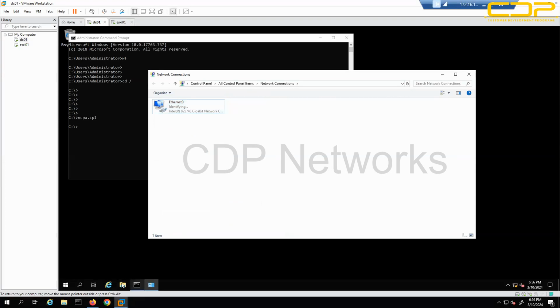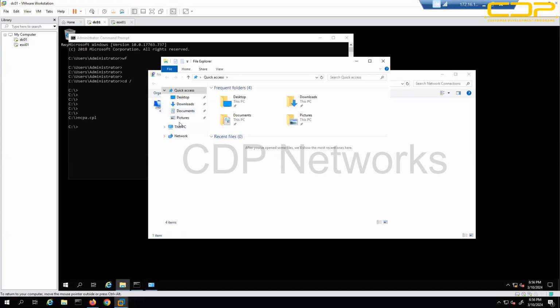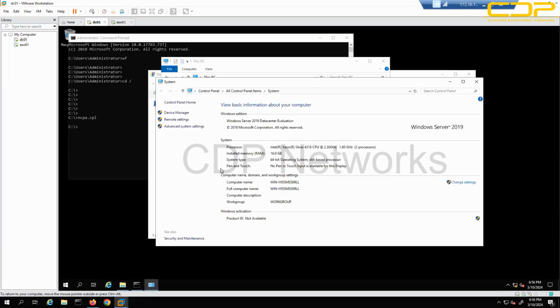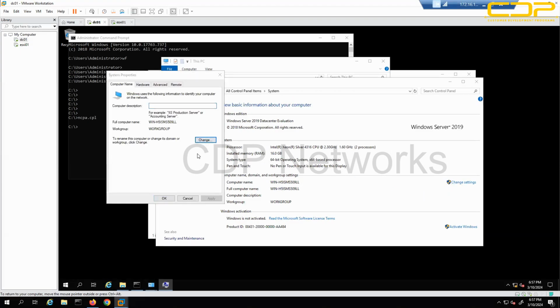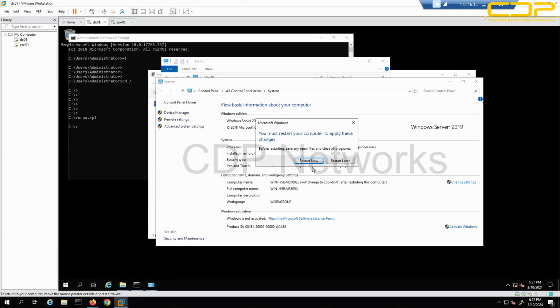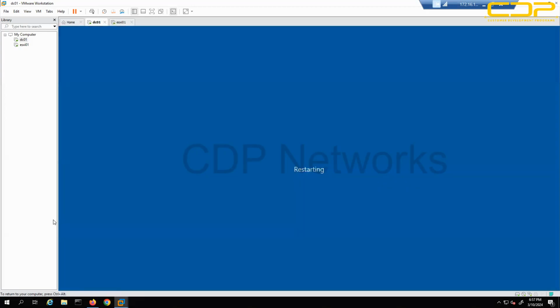Now I need to rename my machine. If you look at it, this machine has a very fancy name over here. You see this name, a very fancy name. I need to change it, and I would call it CDP DC01. I will quickly reboot my machine so that the new name takes effect.